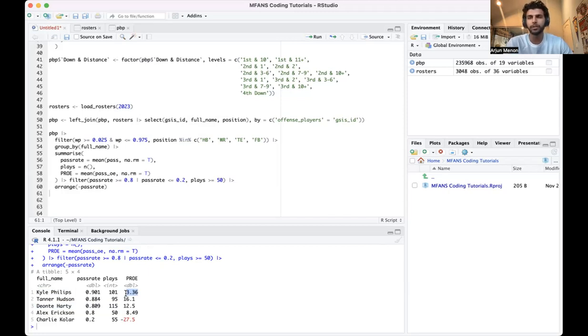When is Kyle Phillips on the field? He's most likely on the field on third down, right? So the expectation for a pass is high on third down. And so that's why even though he has the highest pass rate, his pass rate over expected is closer to 0 than any other player here, right? Versus Tanner Hudson, he has a pretty high pass rate when he's on the field, but if you look at his pass rate over expected, it is pretty high. The Bengals pass 16.1% of the time more than expected when he's on the field, which means he's probably on the field on early downs where the expectation for a pass is much less.